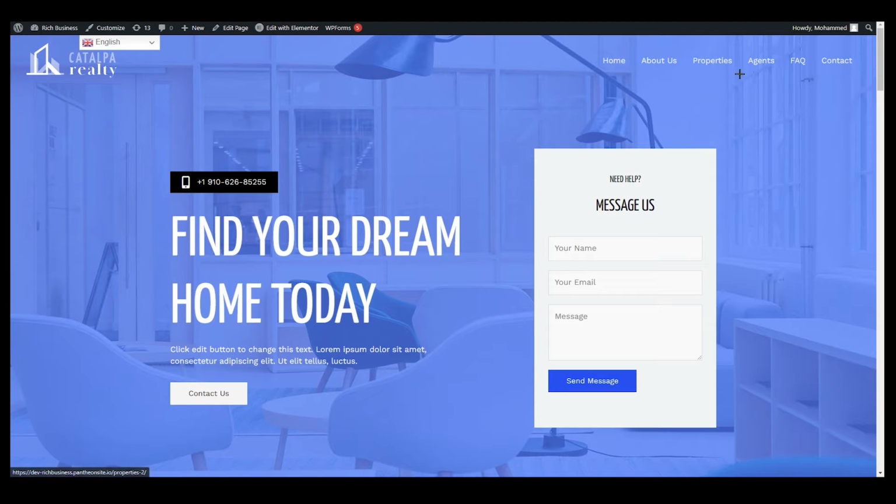If I'm at the agents page or FAQ page or contacts page, or even properties or about us, I can instantly end up over here by clicking on one thing. So this is what anchor navigation links are. So how can you do that? It's very easy to understand, and it will take some time, but you will understand what is going on. So let's get started.